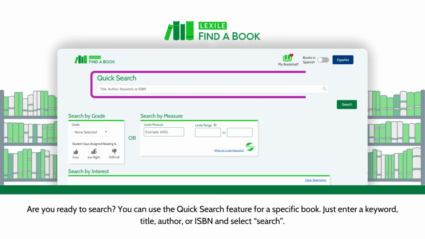You can use the quick search feature for a specific book. Just enter a keyword, title, author, or ISBN and select Search.